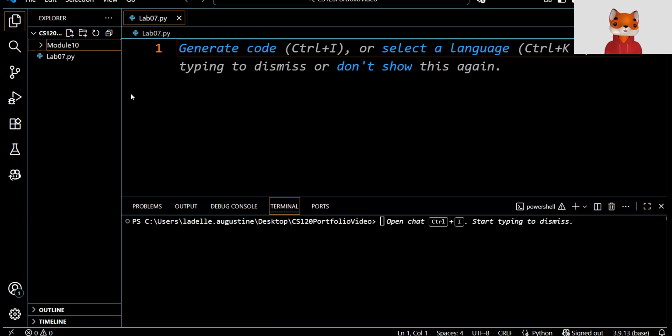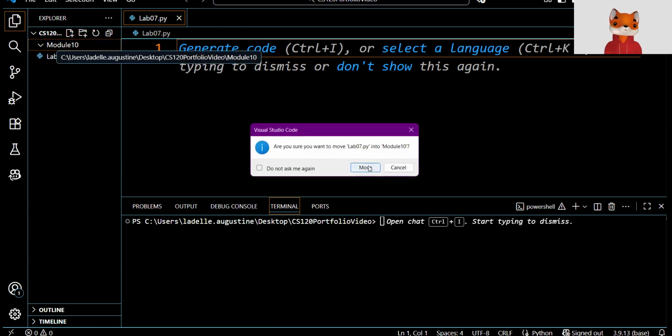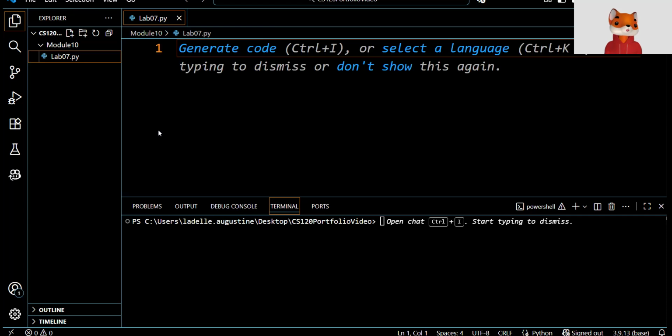We want it to be named properly this way so that when we run the path, it doesn't give us any issues. So now I have module 10. I'm going to just move my file inside of there. Click on move, and now it's directly in that file path.